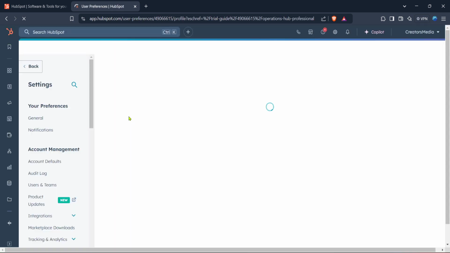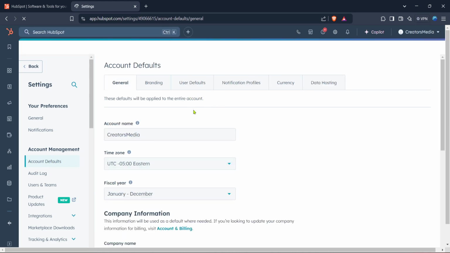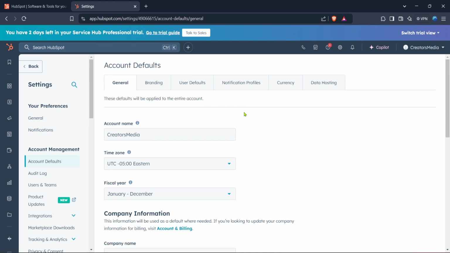When inside the Settings menu, the next place you want to go is Account Defaults. This is where you can adjust general preferences and defaults for your team's account. Click on it to further refine what notifications everyone will receive by default.